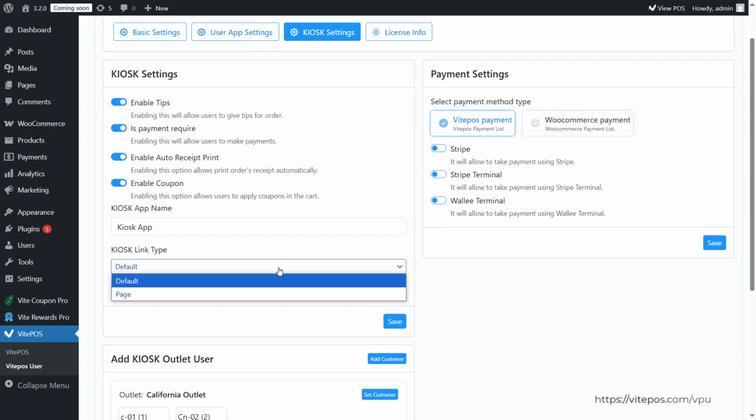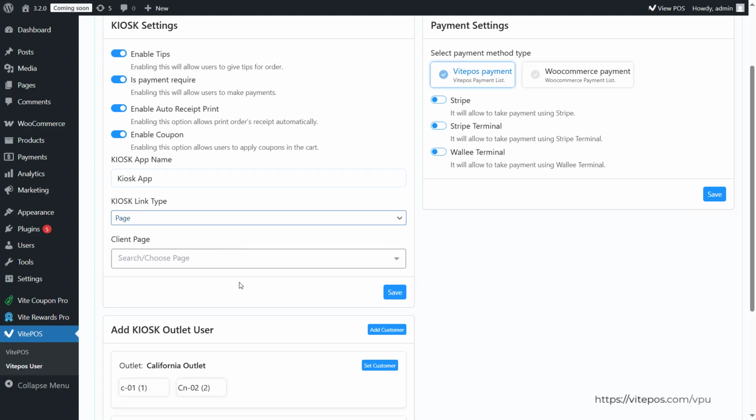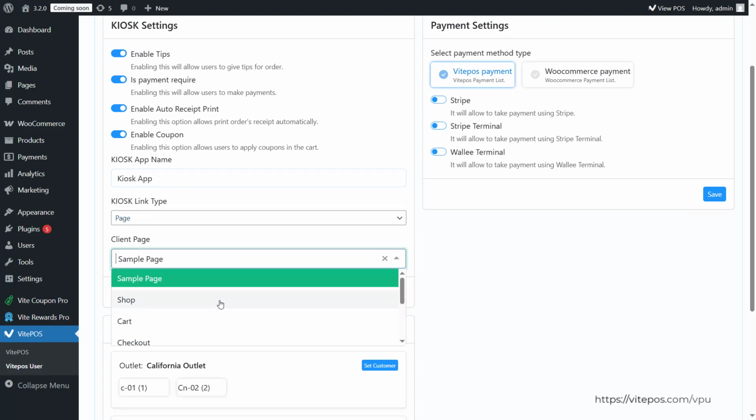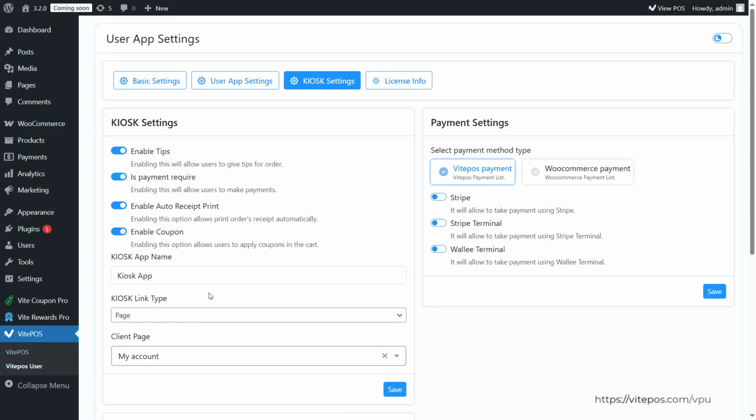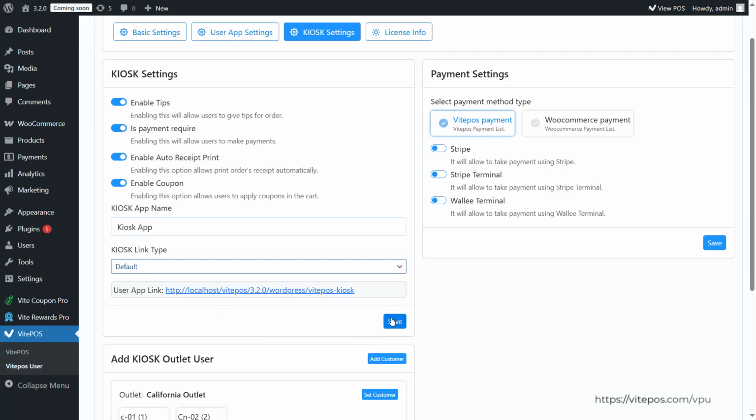Kiosk app link. By default, the kiosk app has a pre-generated URL. If you'd like the kiosk to open a different landing page, simply select the desired page from the list and click Save. The kiosk app will then redirect to that selected page.